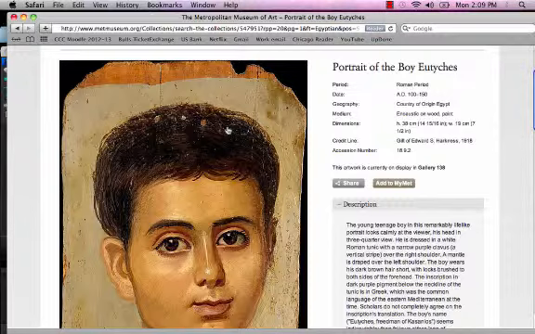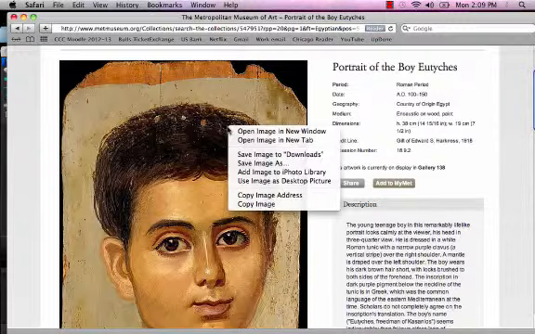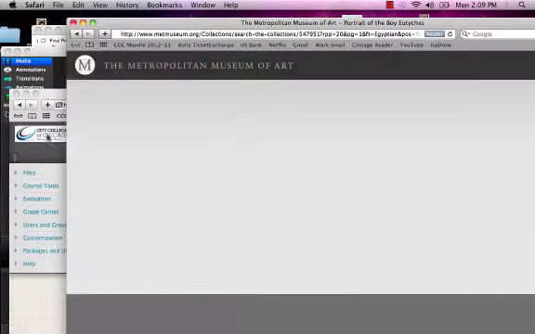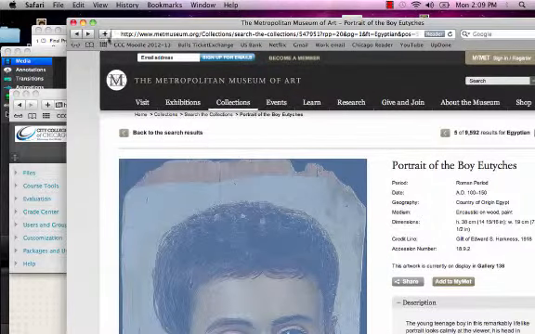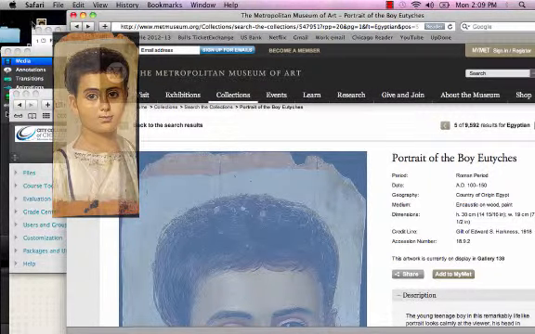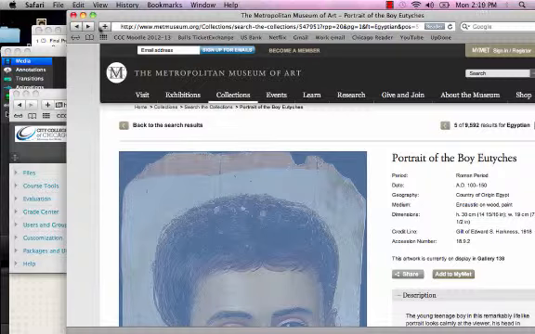So in this case, I would click on this image by pressing the Control key and my mouse here, and I can then save an image to my desktop. Maybe I would title it Egyptian Portrait, and then I can just use the file feature of my PowerPoint to drop that into my presentation, or I could drag and drop it to my desktop if you're using a Mac, or if not, you can just right click and save to your desktop and then import it in that way.